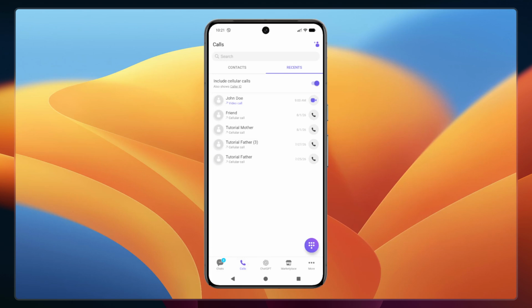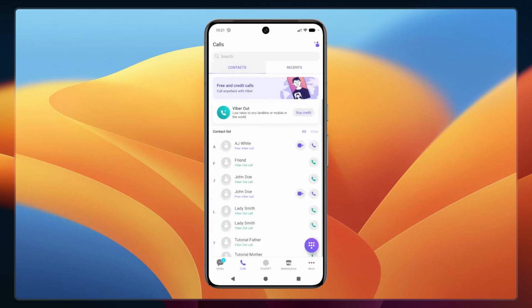Once you're in the Calls section, look at the top of your screen and make sure you're viewing the Contacts tab. This ensures you're seeing your full contact list rather than recent calls or other sections. Being in the right tab is crucial because it gives you access to all the contacts stored in your Viber account. Now scroll through your contact list and find the specific contact you want to remove.